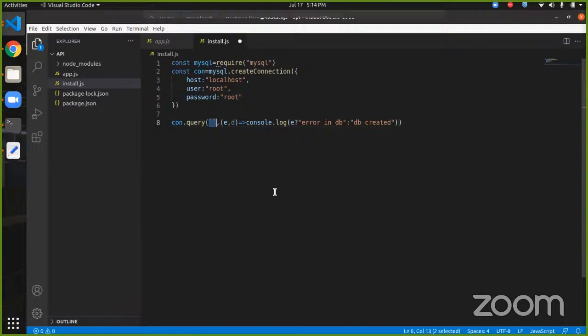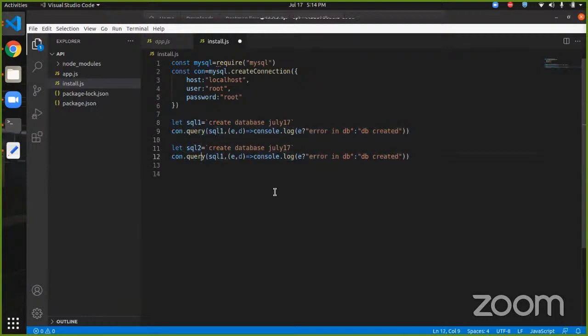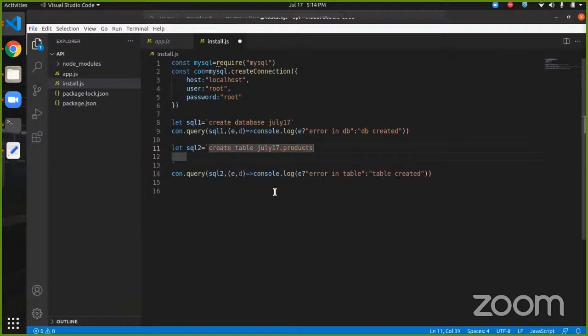So what is the query? That is the SQL1 query. And what is that query? The SQL1 query is like create database. What is today? It's July 17th, right? And it would create the database. Then I would write another query, which is SQL2. It would run SQL2, and it would say error in table, and it would create the table. So it would create the table July 17th dot products, which is going to be a very big thing.